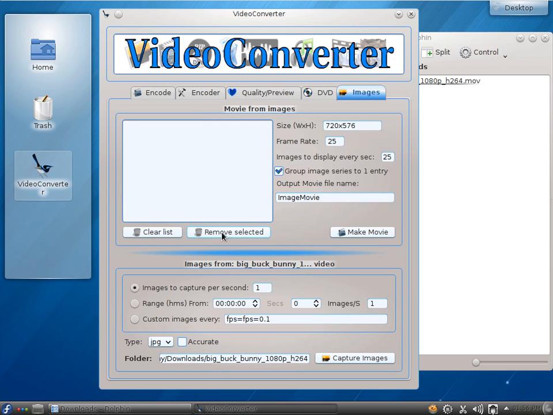You just click clear to remove the items in the list. If you select the group image item here, all the images which have the same name will group together, so you'll just have one entry instead of 5,000 entries, which is a little bit cleaner.